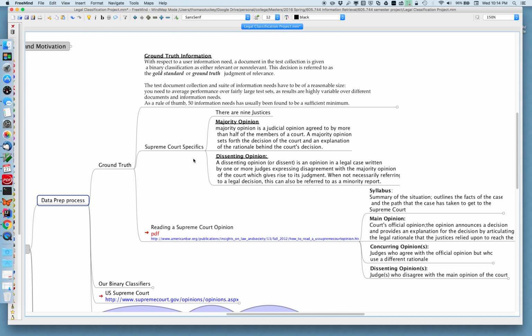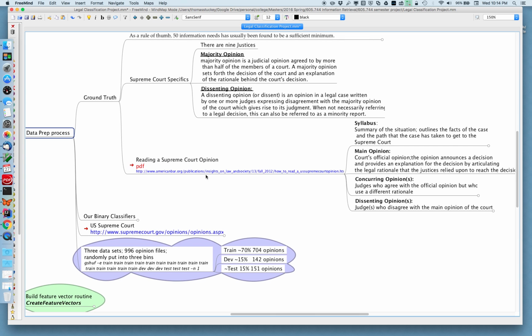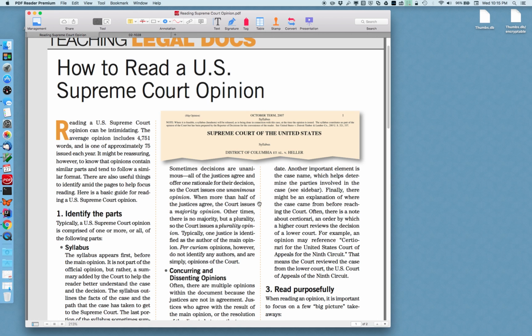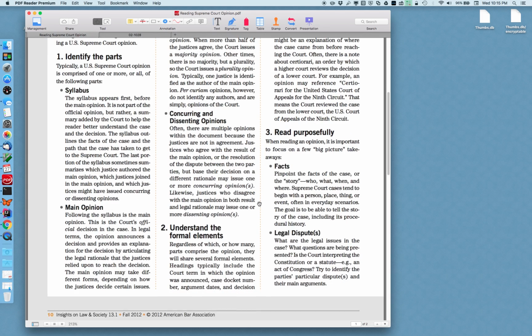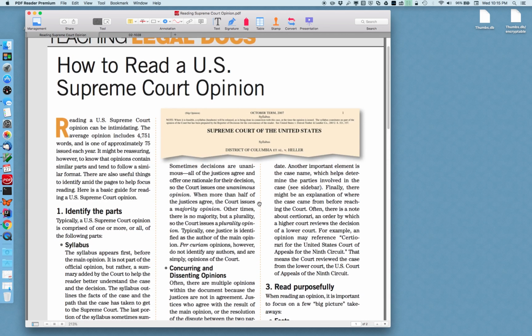And there are some Supreme Court specifics. There are majority opinions and dissenting opinions. The best thing I found was this PDF from the American Bar Association, which is focused on how to read a Supreme Court opinion. It's presented right here and goes through the various parts. This was invaluable to me as I began to build the logic to make this all come together.